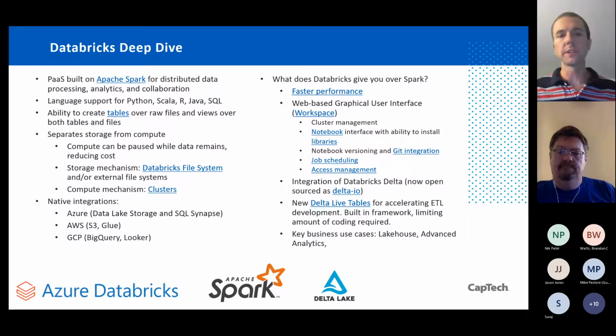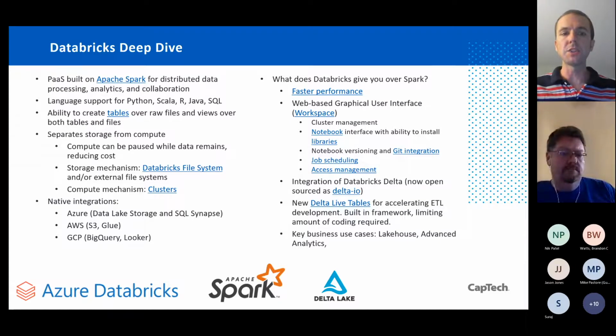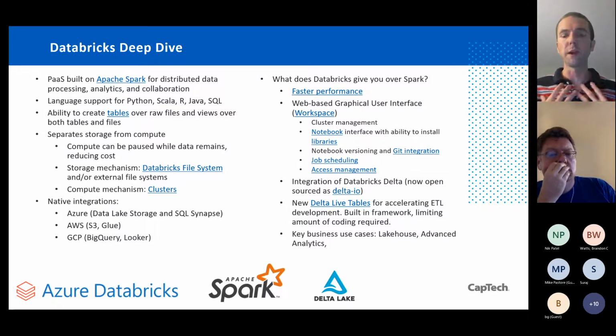I mentioned clusters. There's a link on the slide that talks more about what clusters are. We are today talking about my implementation of Azure Databricks, though Databricks is also available over in AWS land and in GCP land. So with Azure, we're again focused on data lake storage and Synapse being integration points. With AWS, it is natively integrated with S3 and Glue. And with GCP, you get BigQuery and Looker. So if you work on one of those other cloud providers, this is still very much applicable and valuable. I don't believe there's huge differences. It's just for my purposes today, I'm doing it on Azure.